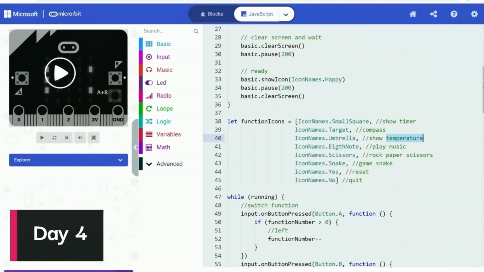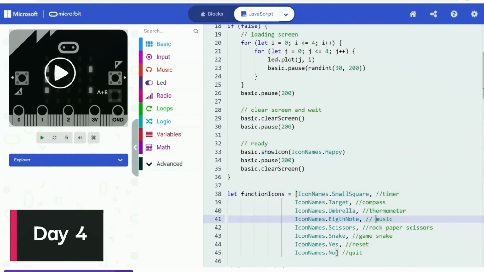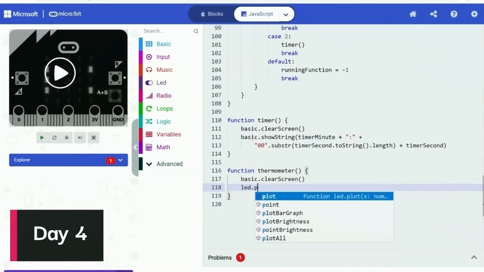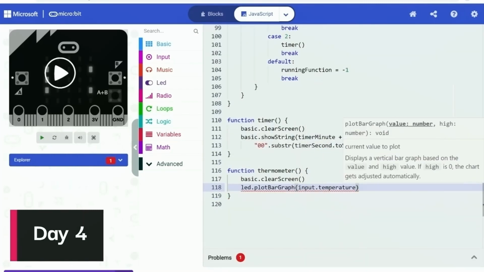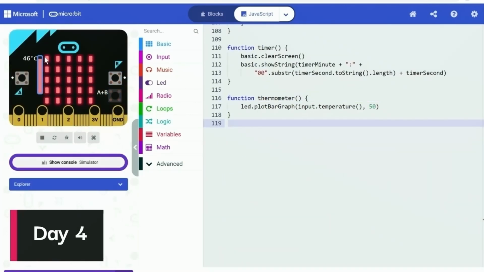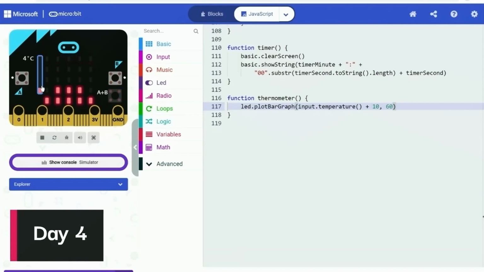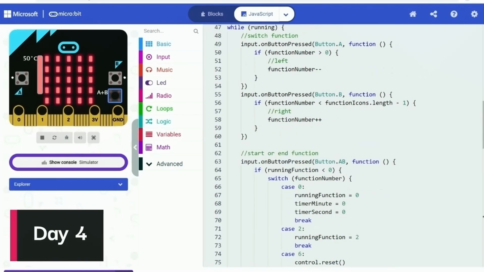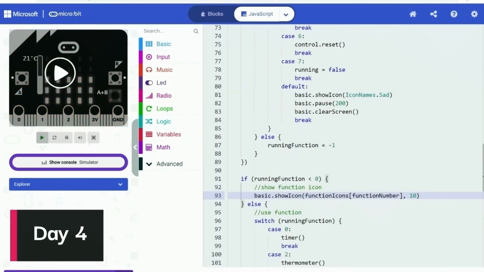I created a new function in code for this thermometer function, just as I did with the timer. Again, I cleaned up some code and removed some comments that I thought were not necessary. The code for this thermometer was indeed pretty easy. The microbit has a built-in sensor to check the temperature, so all I needed to do was to display this data, and the plot bar graph function was built perfectly for this. This immediately worked, as the bar graph is live updating and can display the temperature in real time. And I also added a tiny bit of math so that it also worked with negative temperatures in the limit of -5 to +50.